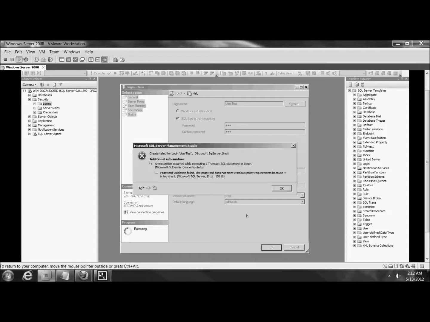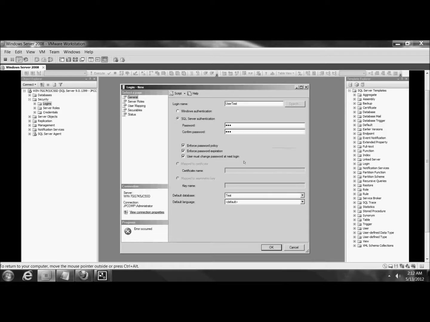Let this execute. No, it does not meet Windows policy exactly. It's just 123. It's way too short, but we're just going to keep on moving along on this demonstration.